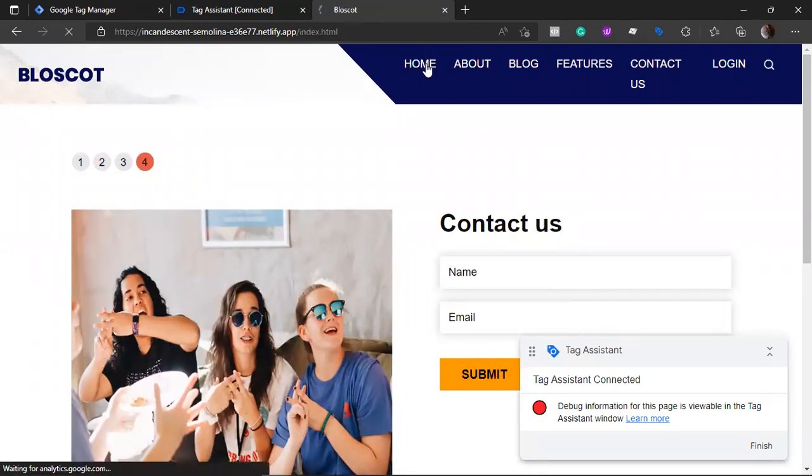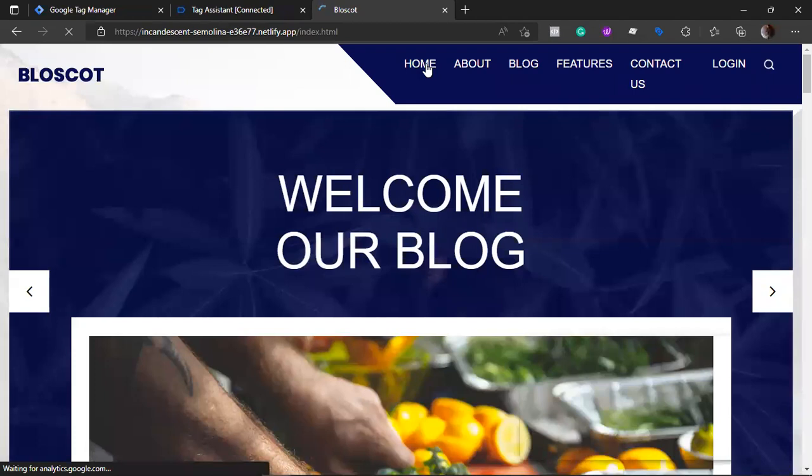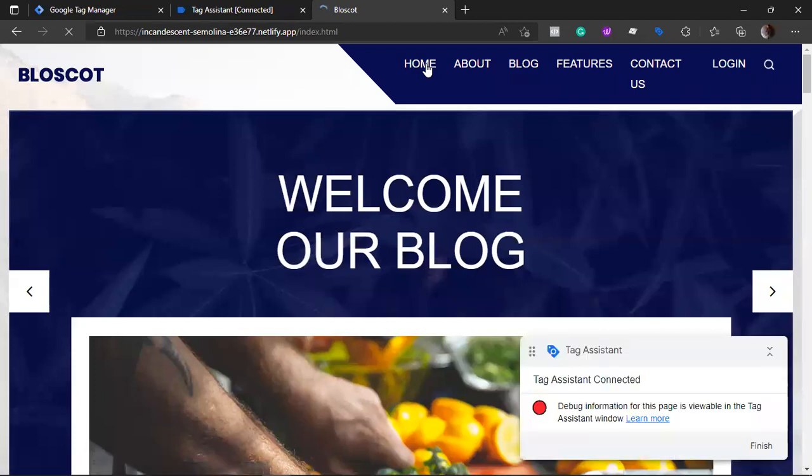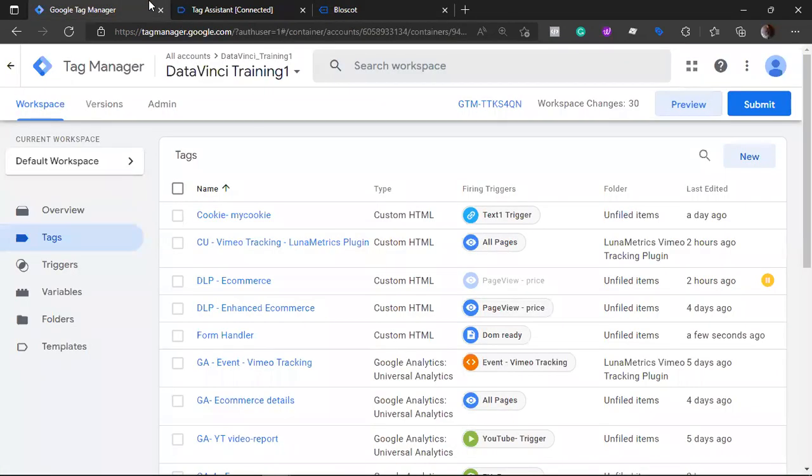Now, what if a user comes to the website and, instead of submitting the form, the user just navigates to another page. So the user just abandoned the form. What do we want to do in that case, right? We want to record an abandonment. Okay, so let's go to Google Tag Manager and see how we can do that.